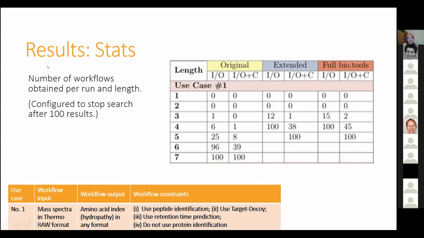What we report here in the table is the number of workflows found for each of the experimental setups. So the 3 domain models, and always input and output only, or input and output and constraints. And then we report them per length. Length 1 would mean a workflow with just 1 step. In none of the cases do we find a workflow that solves this problem with just 1 step, and the same for 2 steps.